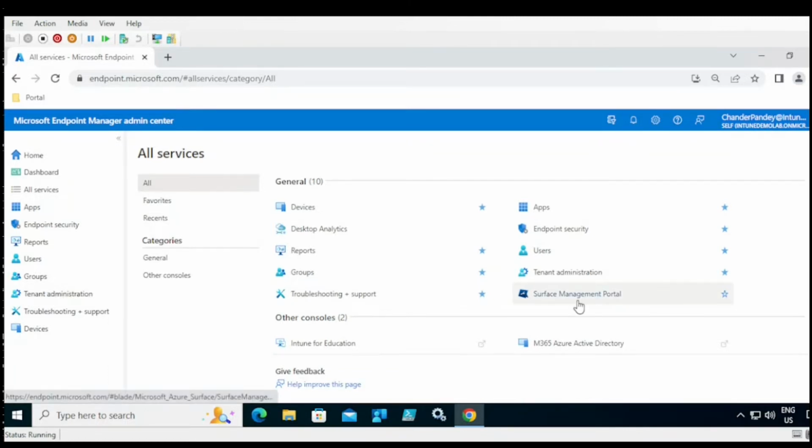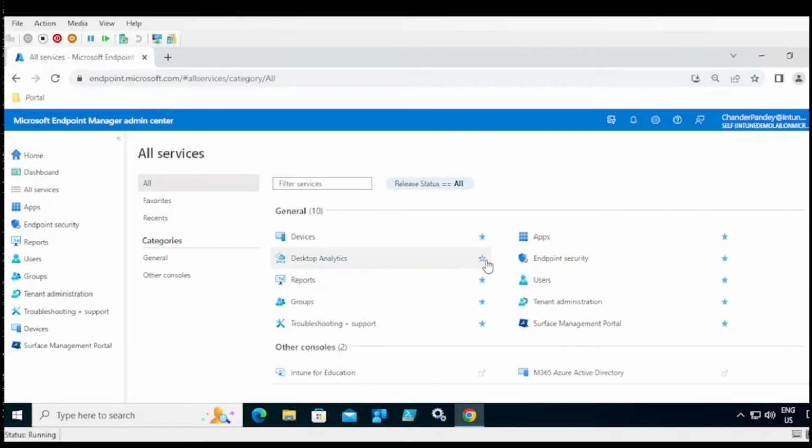But if you are managing the Surface management portal, then you can click here also, and I think desktop analytics is also there. So these are the 2 options which are not enabled by default: desktop analytics and Surface management portal. If you are using these 2 portals, managing devices from these 2 tools, then you can enable this option, or you can just add them under the pinned favorite things.